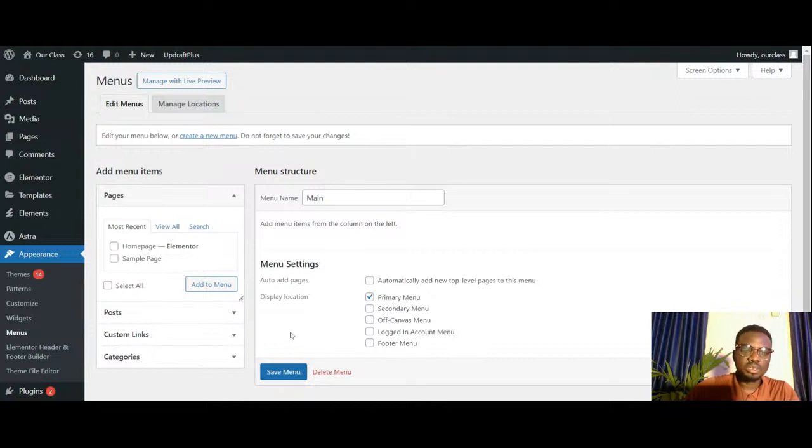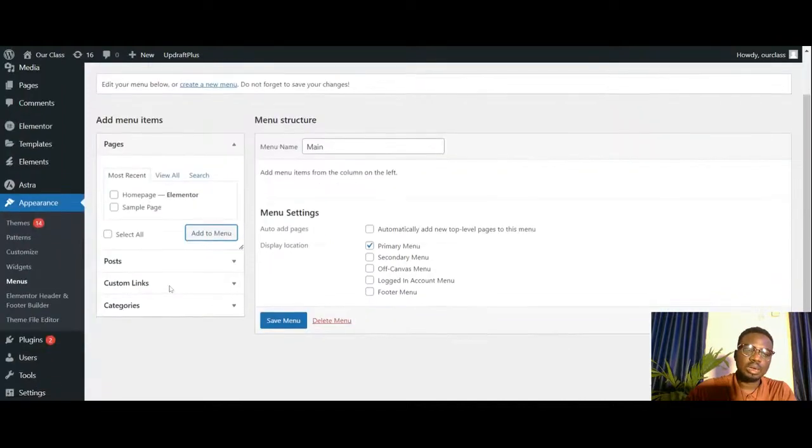So we've created the menu, and if you look at this, we have our home page and our sample page. Let me just add to the menu, because I told you that we are not creating new pages. We are only creating this menu because it was requested. We should also add custom links to our menu.